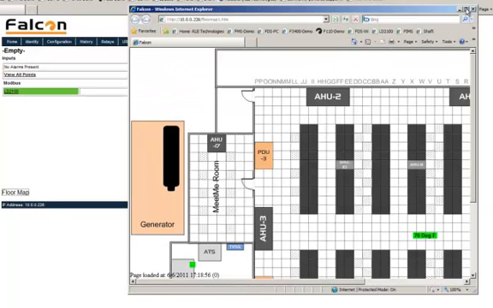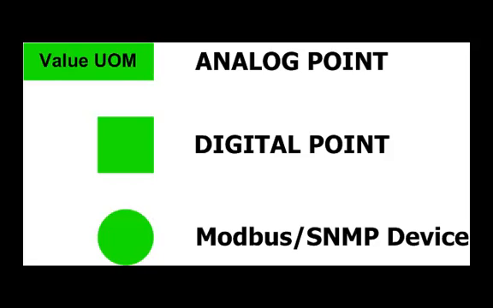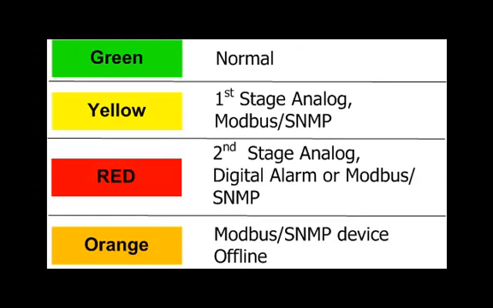Once it opens, we can expand our drawing, and we can see that we have three symbols for our analog, for our digital, and for our Modbus point. We have three symbols that are used on the map: a rectangle for our analog point, which will display the value and unit of measure on the inside, a square used for our digital points, and a circle used for our Modbus or SNMP device. We have four color codes that associate to those symbols: green for normal, yellow for a first stage analog or Modbus SNMP alarm, red for a second stage analog, a digital alarm or Modbus SNMP, and orange for Modbus SNMP device offline.